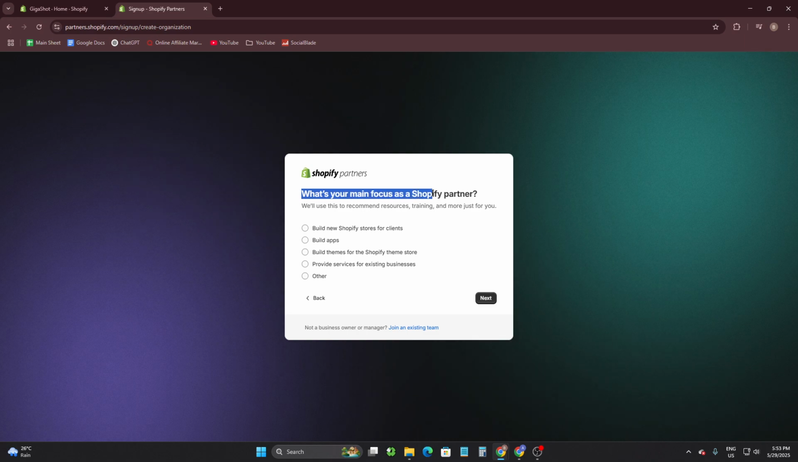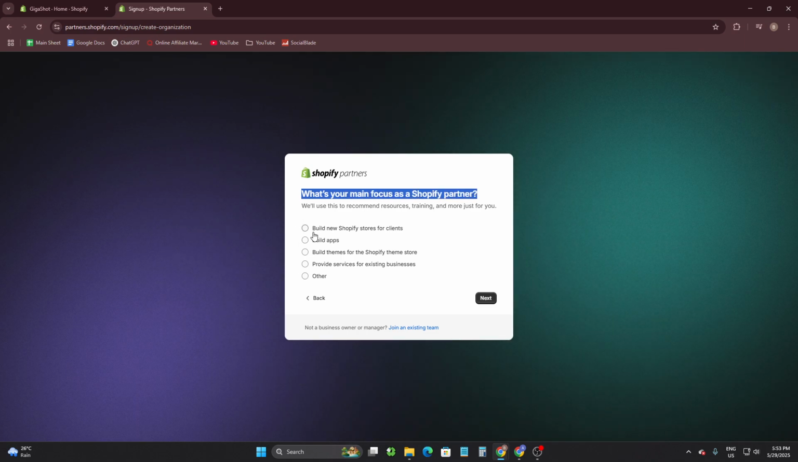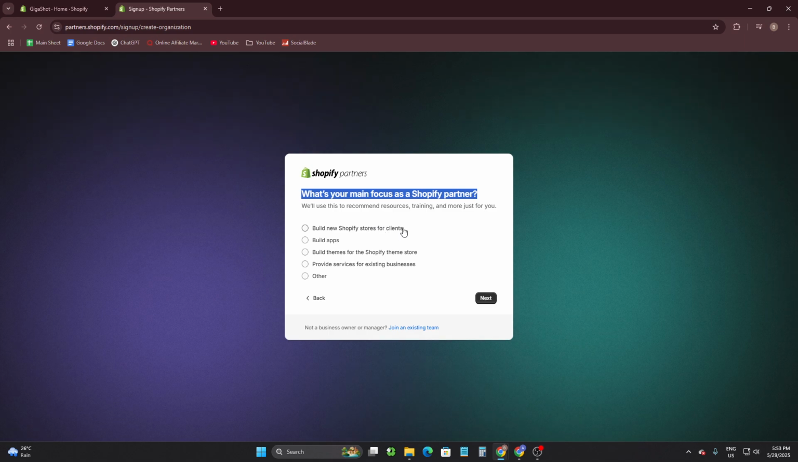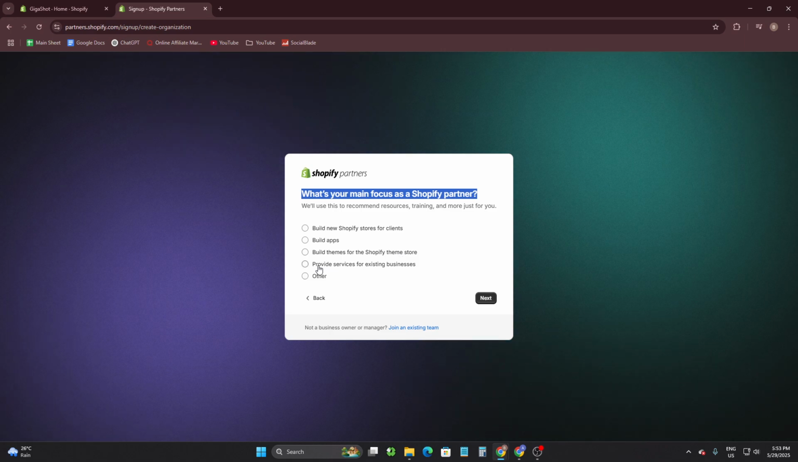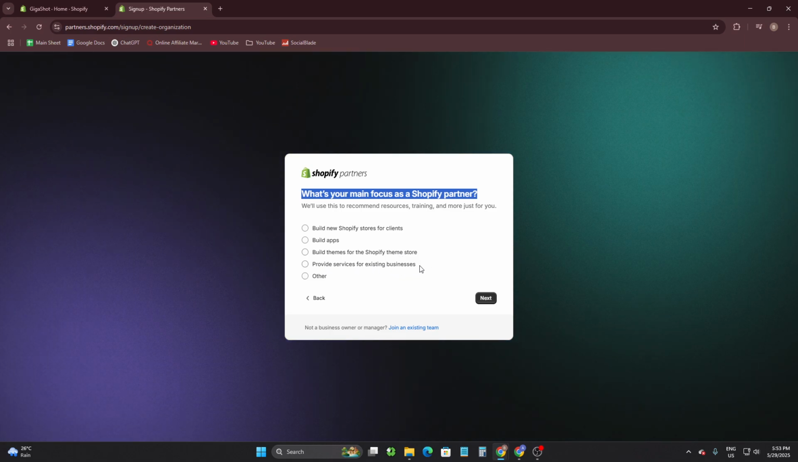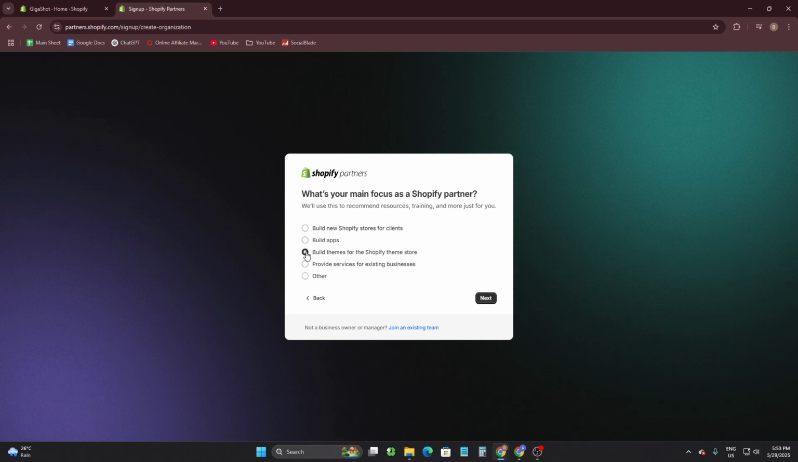Now, what's your main focus as a Shopify partner? You can build new Shopify stores for clients, build apps, build themes for the Shopify theme store, provide services for existing businesses, or other. So I'm going with this one. You can choose your preferred one. Then simply click on next.